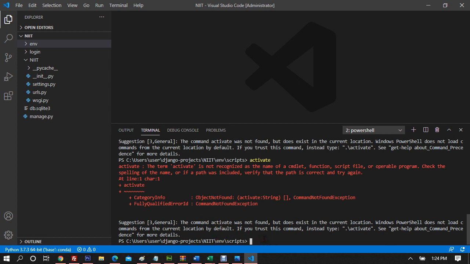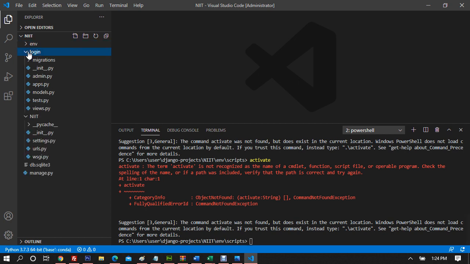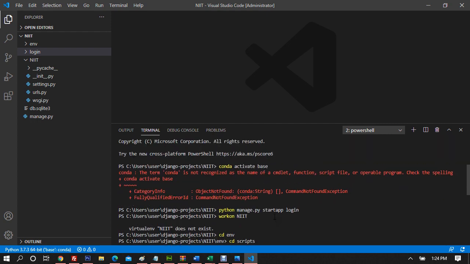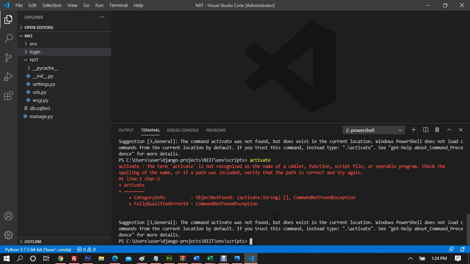So now you already created an app, the login app is here. What you need to do is start the app that we have already created. If everything goes fine, then make sure that you work with this kind of environment.